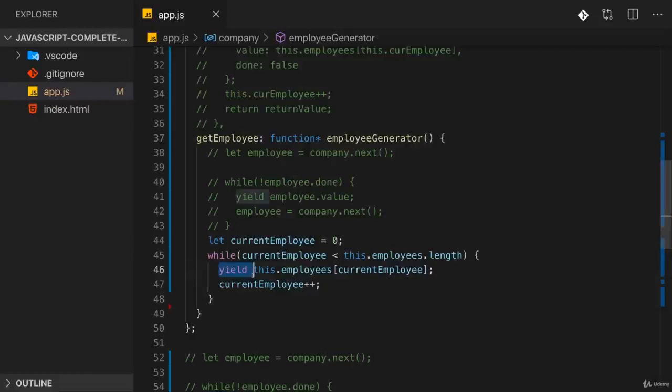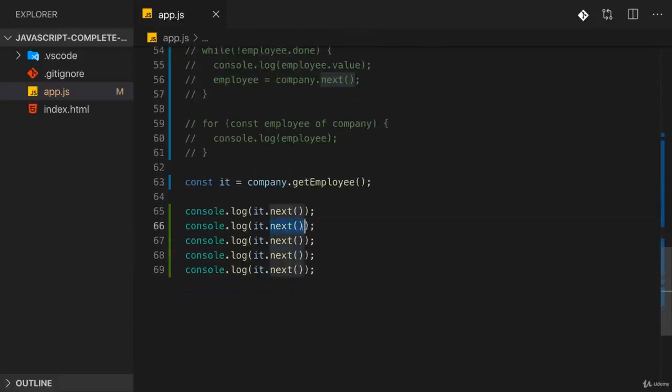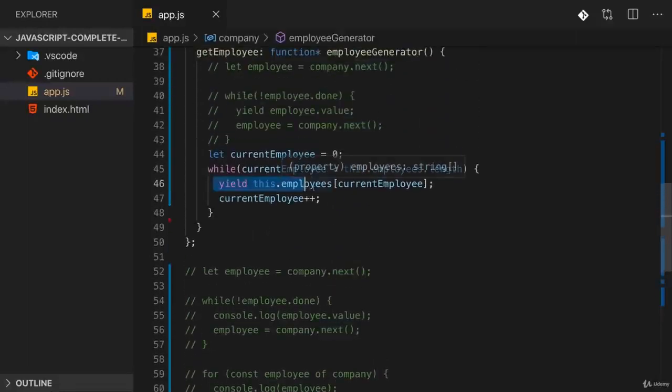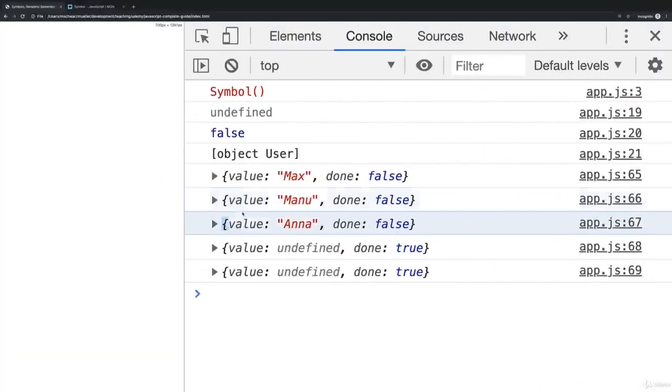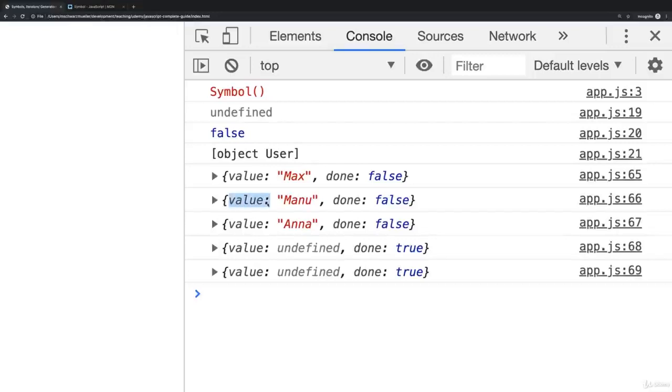Whenever yield is encountered, this is the point where JavaScript saves the current state of execution. The next time you call the next method on the created iterator, it will continue from that point on, and give you the next value and the next value and the next value, wrapped into such an object where the actual value you yielded can be found on a value key, and you get this additional done property that tells you whether there are more values left or not.